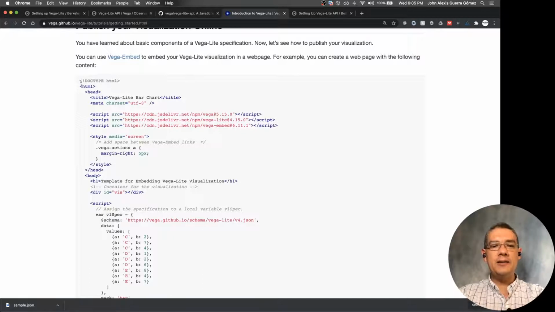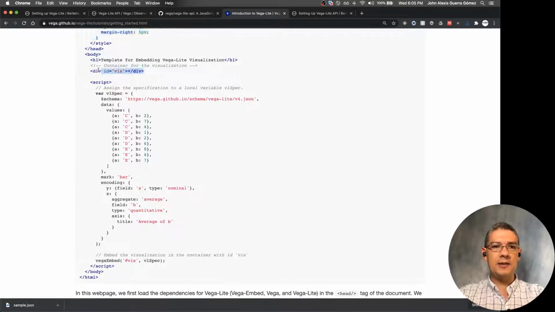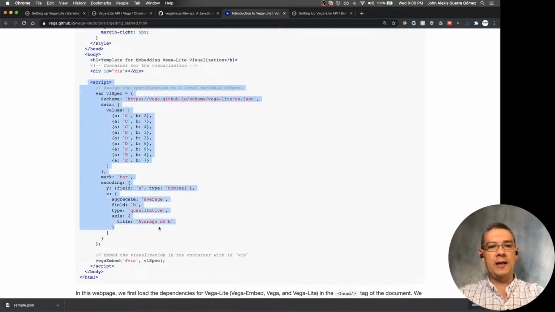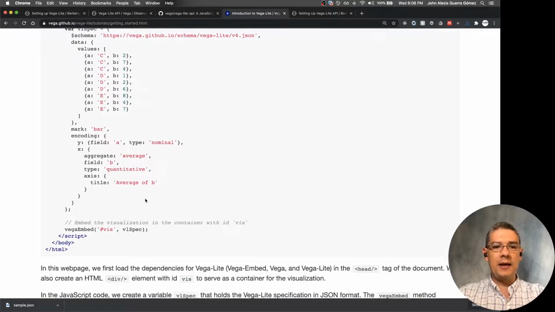So the key of this is that first they load the libraries, and then they say where they're going to be doing the drawings. So in this case, in here. And then finally, they create a spec. Notice that this is JSON. And then finally, they use Vega embed, okay?